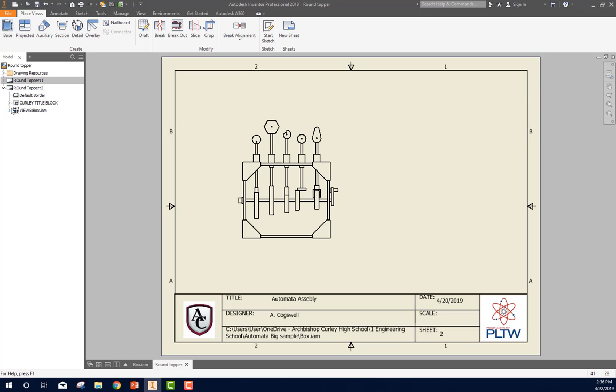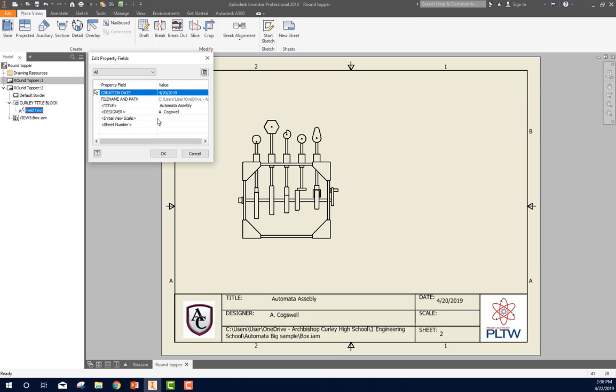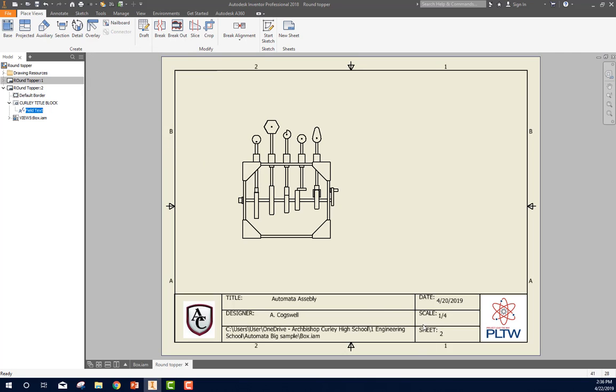Just don't forget to go add in your initial scale. You want all of this information filled out. If you turn one in and there's information not filled out on the title block at the bottom, you are going to lose points. So ensure that you fill that all out.